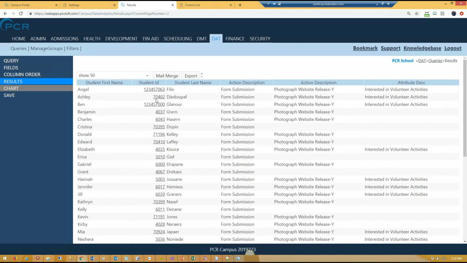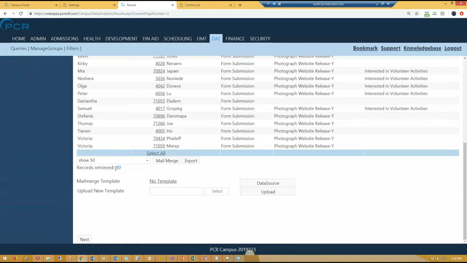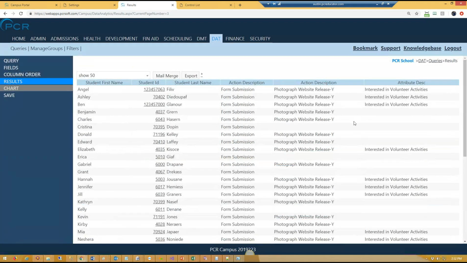So now this tells me these are the students, and it tells me whether they are interested in volunteer activities or not, and then whether their information can be published on the website. If it's blank, that means they're not interested in volunteer activities. And if it's blank here, that means that they don't want their photo to be published. And if I scroll down, I get the 30 number. So it gives me all of my students, and it gives me the information that I'm looking for.